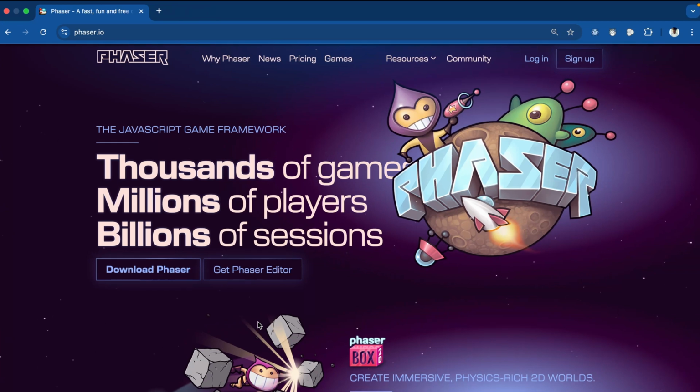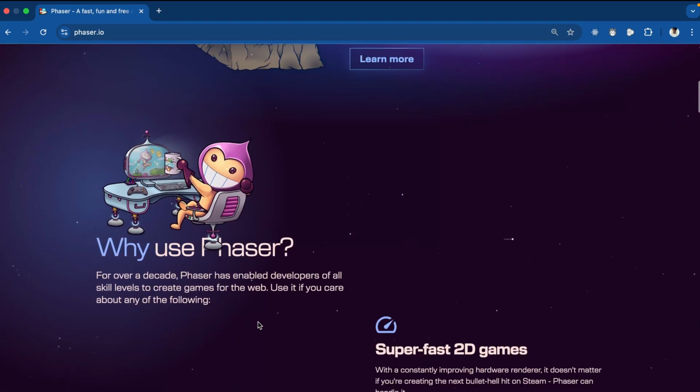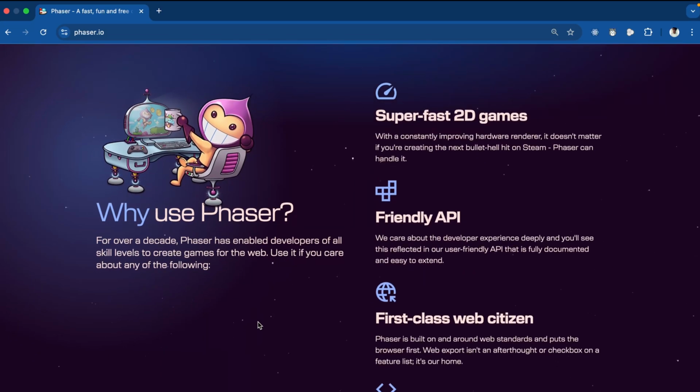Welcome back. So before moving in, I want to talk about what Phaser is. Phaser is an open source game framework. There are tons of games out there that are built using Phaser. It is a light HTML based game framework that enables us to do a lot of things. On top of that, this is open source.